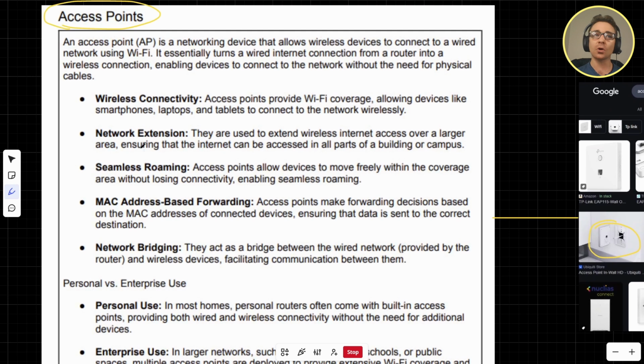So, long story short, we have our key points here. Wireless connectivity, access points allow you to connect wirelessly with Wi-Fi, and you can extend that Wi-Fi coverage too. So that comes into network extension. You can extend how far your network can go. If you can't reach the other end of your hallway, you might want to put an access point at the other end of that hallway.